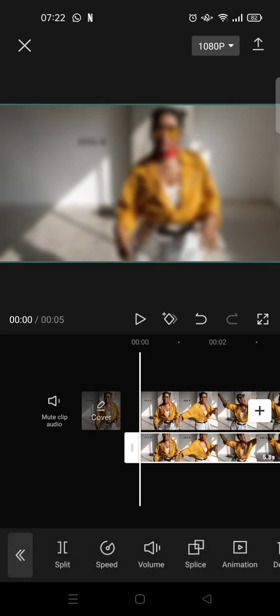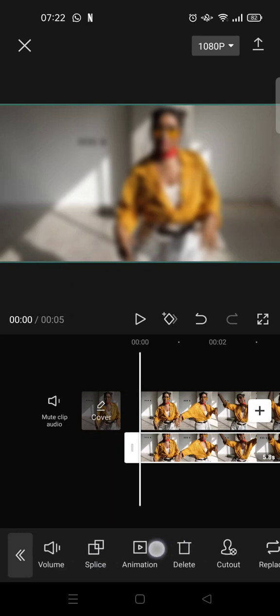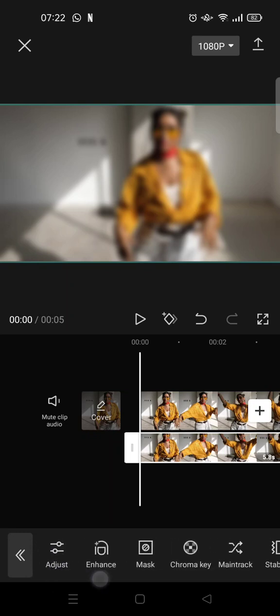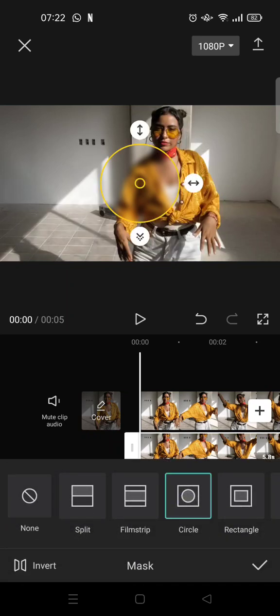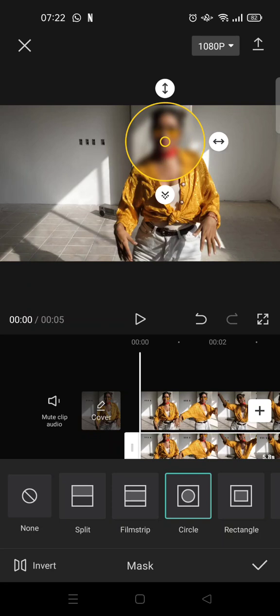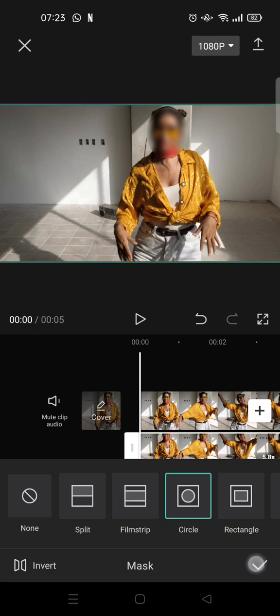So next click on the overlay, click on this, and then go find mask. Okay, and click on circle, and then you can adjust the blur like this to the face part only, for example like this, and then you're done. The face has been blurred, and then you can just click on the check icon.